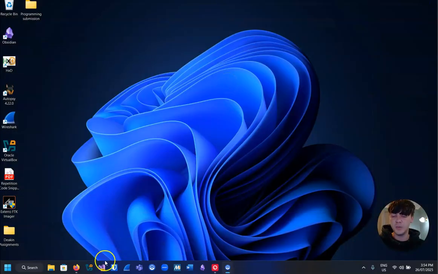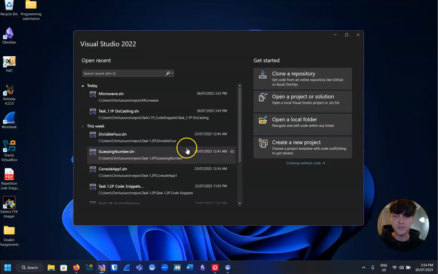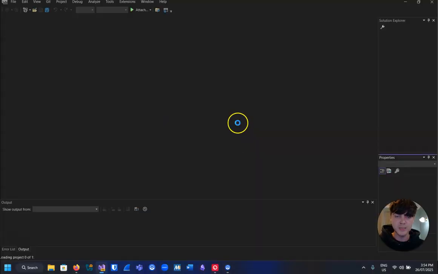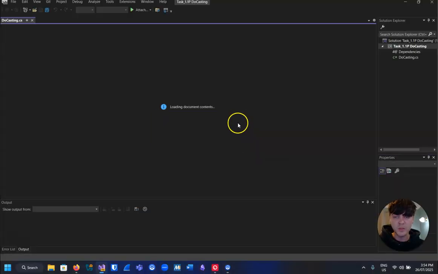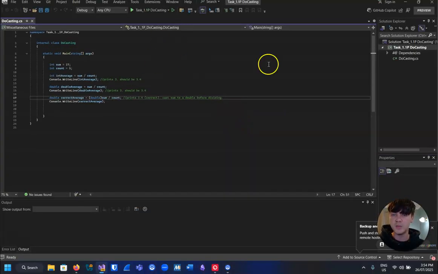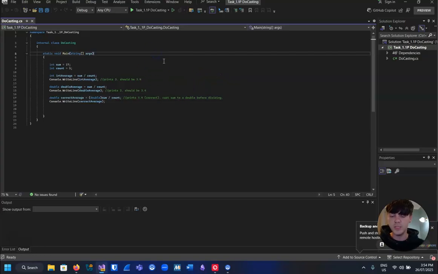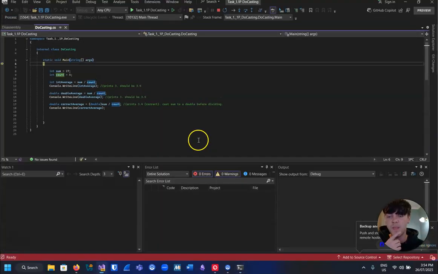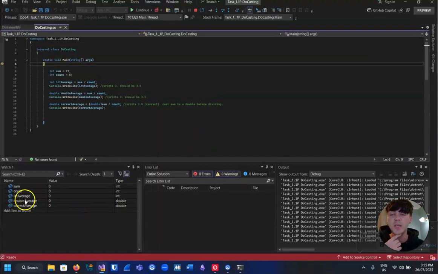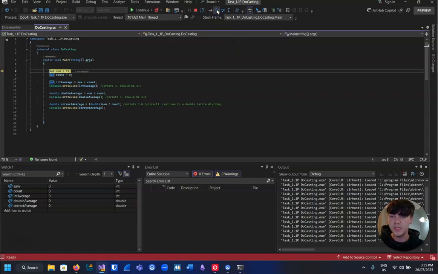For a casting example, I'm going to demonstrate the do casting program. This one's pretty simple, but it has some cool values that we can demonstrate. Now, I've played around with this before, so there's probably going to be a bunch of them already listed here. Same thing, we're stepping into. We've declared some variables and we've given them a value. They're whole numbers, so they're just integers.